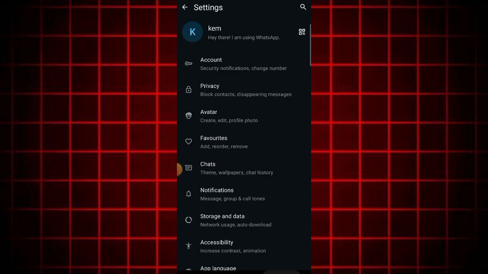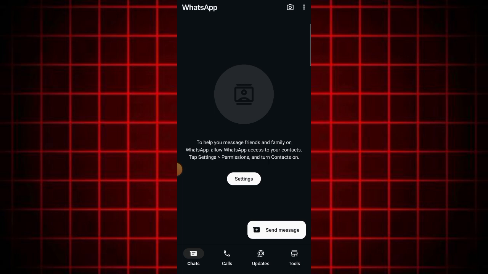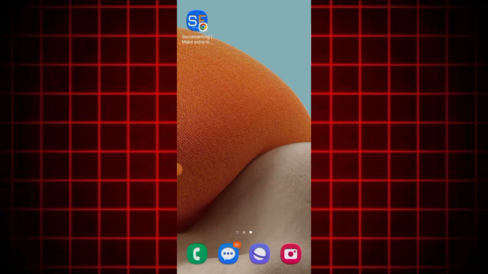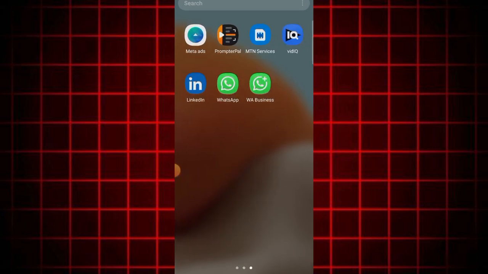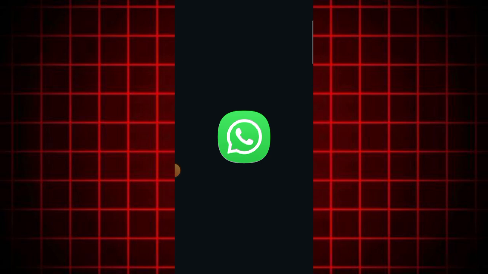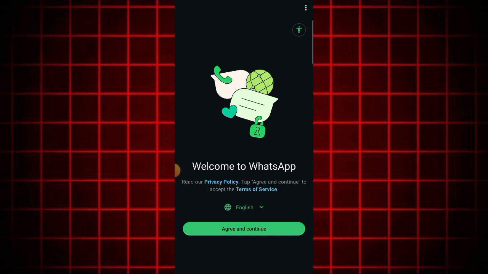Let's go back. So what you do at this point is you go to your second WhatsApp. Right now I'm on WhatsApp Business, so I'll go to the ordinary WhatsApp and log in using the same number. Do you understand? So once I'm on that WhatsApp, here it is right here. Once I'm on that WhatsApp, I open it. Then I try to log in using the same number that I used on the WhatsApp Business.